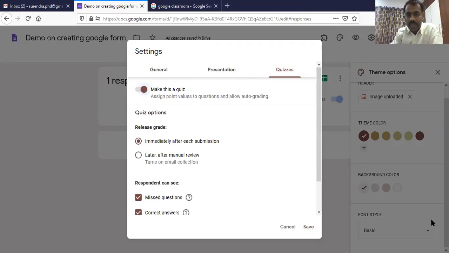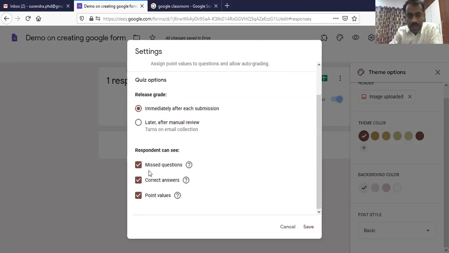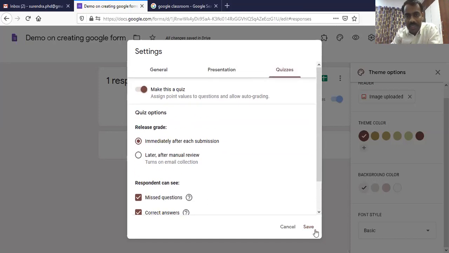Once we enable this, there is an option to release the grade immediately after each submission, so that if a student attempts the quiz, immediately you will see his answers. Or if there are some questions which the teacher has to check manually, then one can click later, after manual review. Okay. And students can see missed questions, whatever questions they have missed. Correct questions, they can see how many marks they got. These are all different options one can select. Okay. Suppose we have selected it.